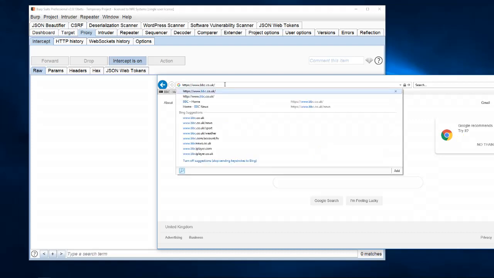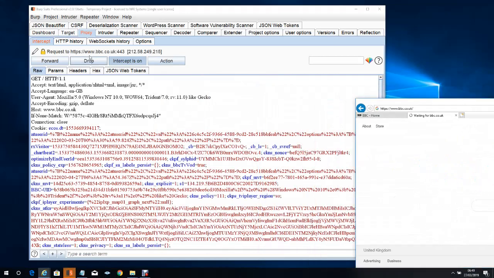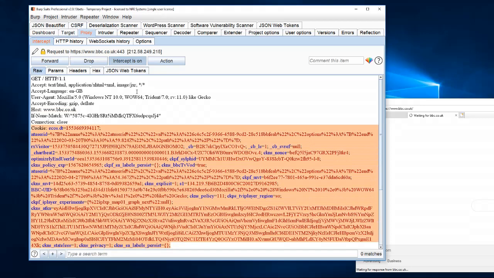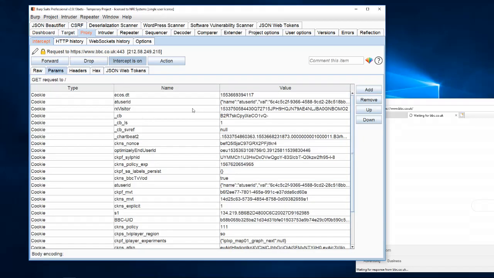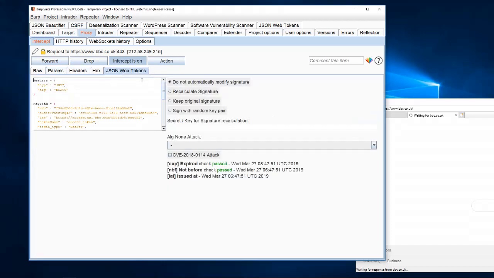Now if we go to www.bbc https, there we go, we see it's now been intercepted. So at this point we can see the raw data sent. Okay, so GET request, it's going to the bbc.co.uk, and it's got all the cookie information that we can modify or change or add to or do whatever we want to. At that point we've obviously got a few tabs. We can look at the parameters that are set, see which ones of those are interesting to us. Look at the general headers, and also any JSON web tokens that we want to look at.